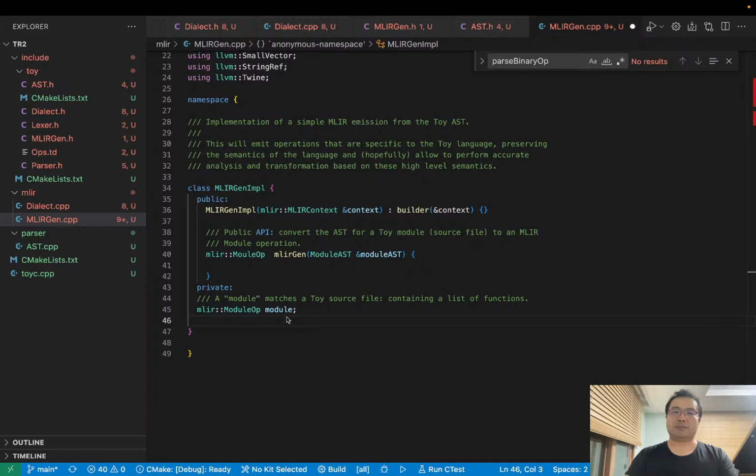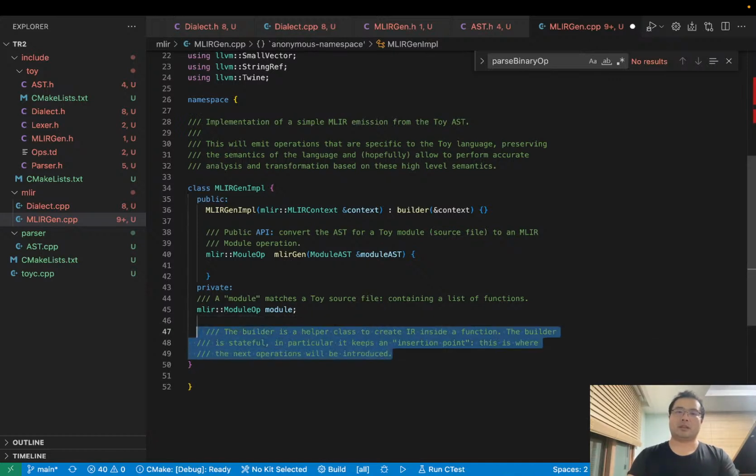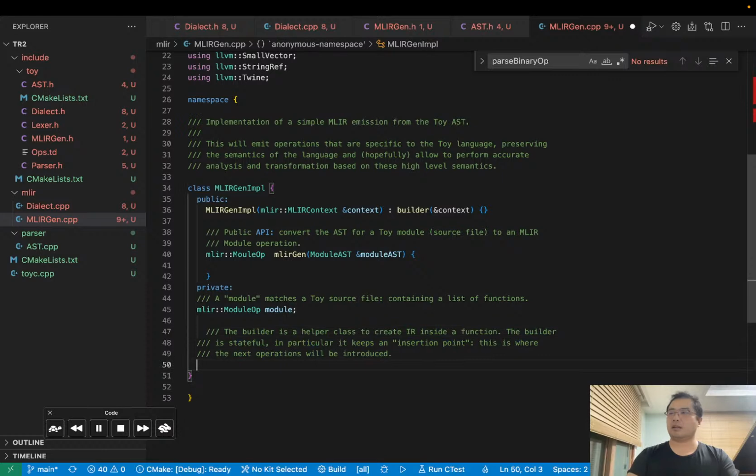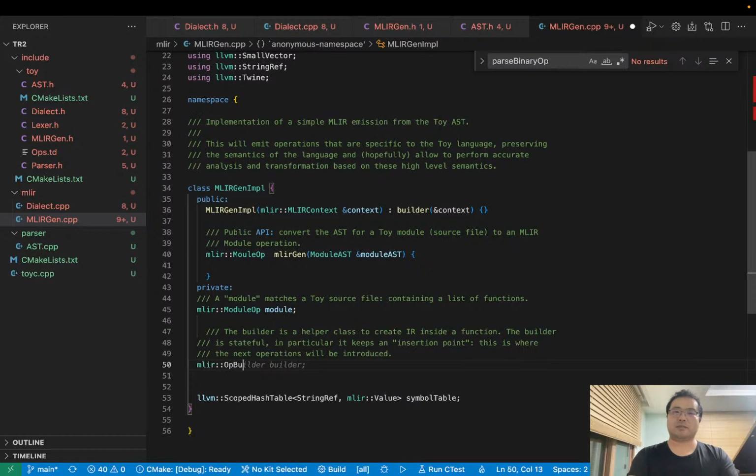Next we have a builder. The builder is a helper class to create IR inside a function. The builder is stateful. In particular, it keeps an insertion point. This is where the next operations will be introduced. I typed the next one. Builder.